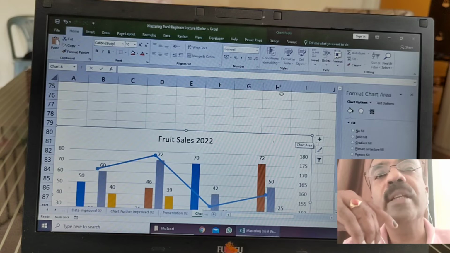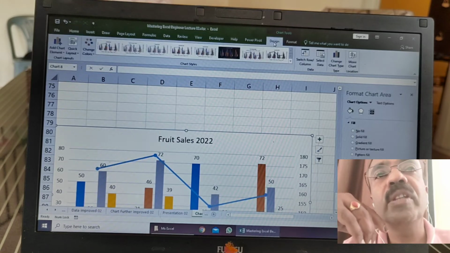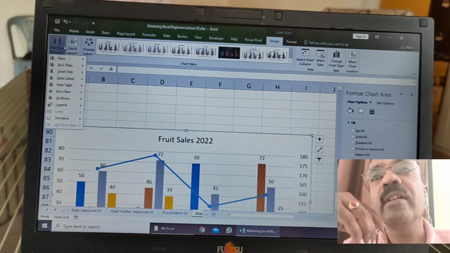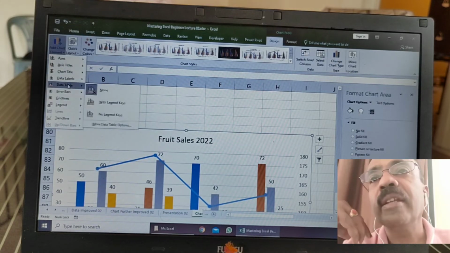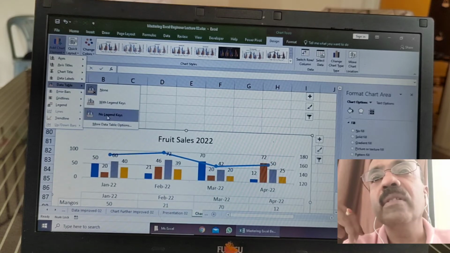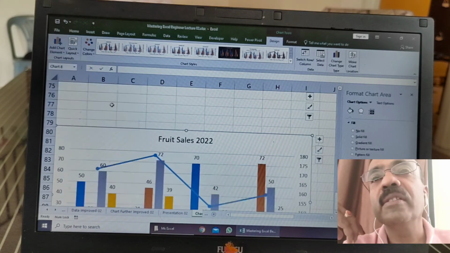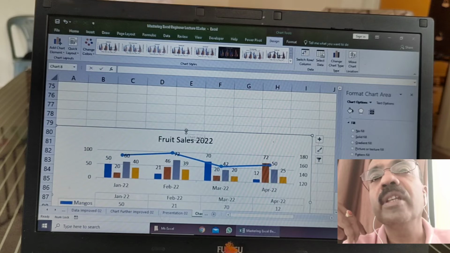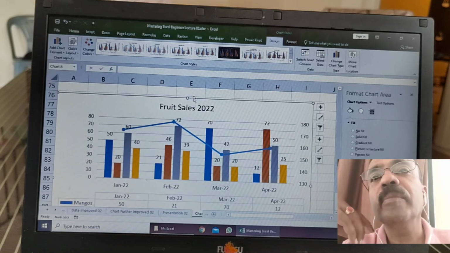But if you want to add additional features to it, go to the design, go here, and then data table, right next to the legends. So you can see the chart here. Now it becomes very clear.